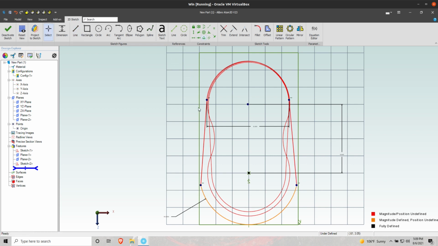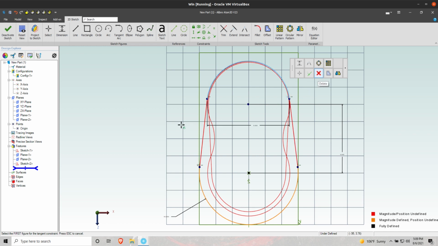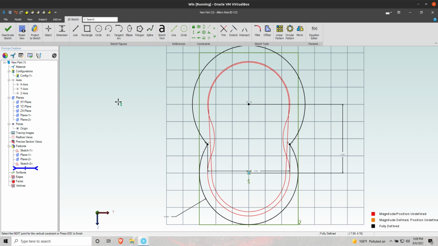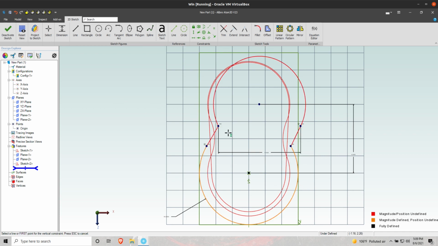Let's go with tangents. So tangent there, tangent here, and we should be almost fully defined. Yep, looks like we just probably need a vertical. Well, we're fully defined, not in the way that I want it to be.